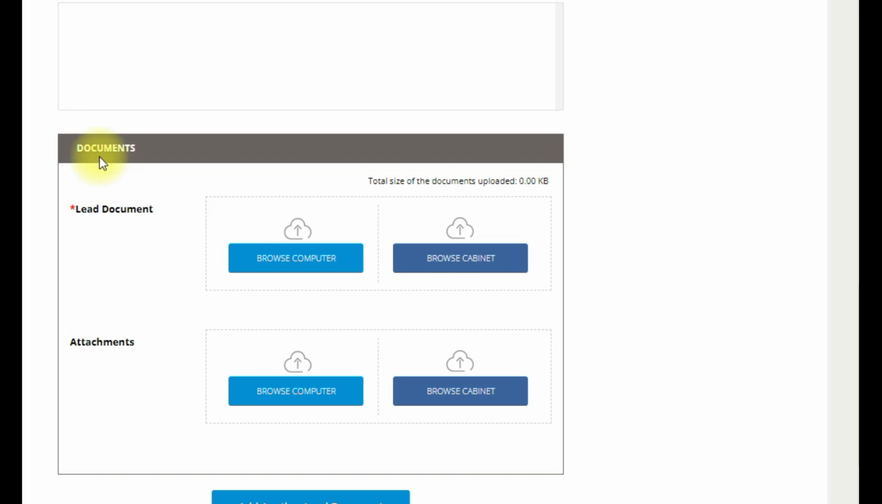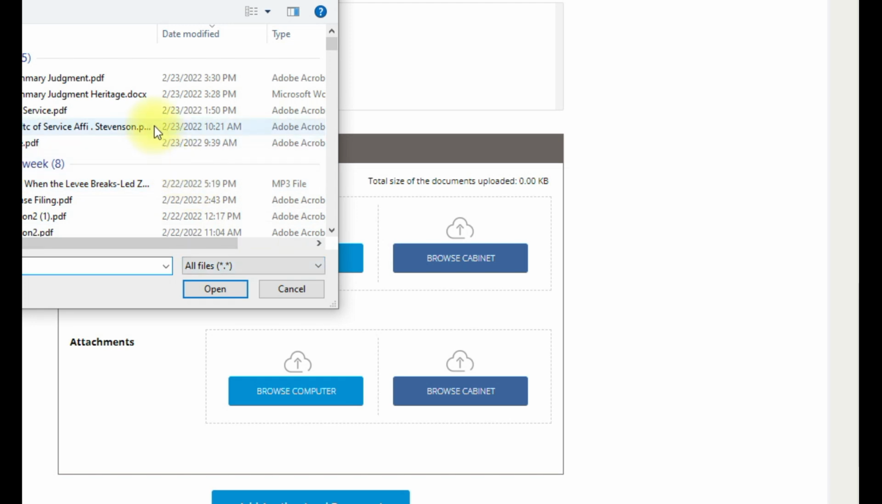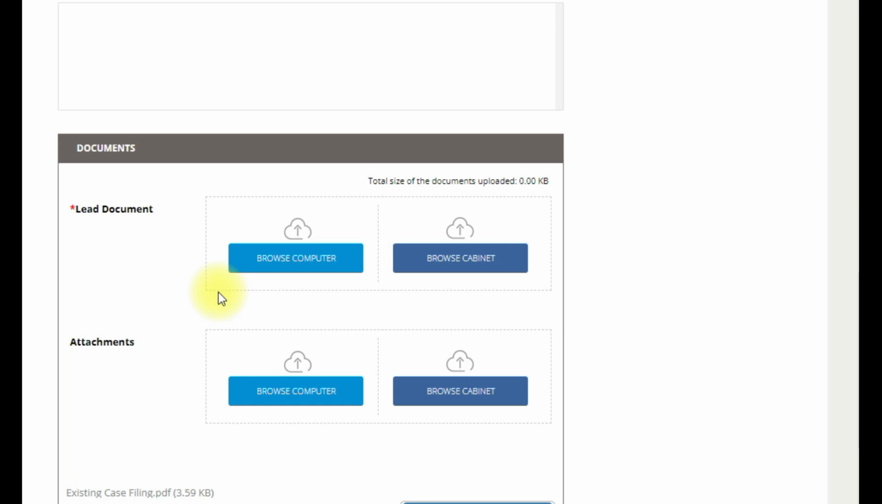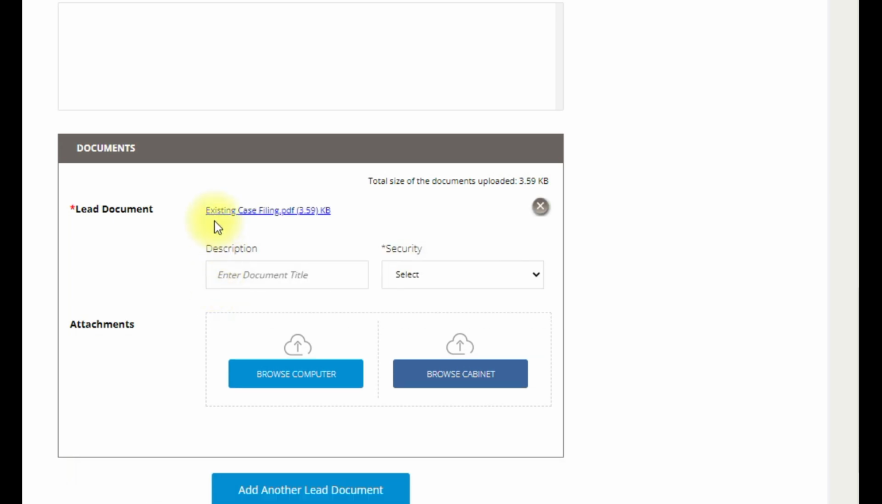Now we're onto the Documents section. And we have our red star for Lead Document. Now this is the place that we're going to upload our motion. So we'll click on Browse Computer, and then we're going to scroll down in our box and find our motion to upload, and then press the Open button. And with magic, we have our hyperlink for our document.